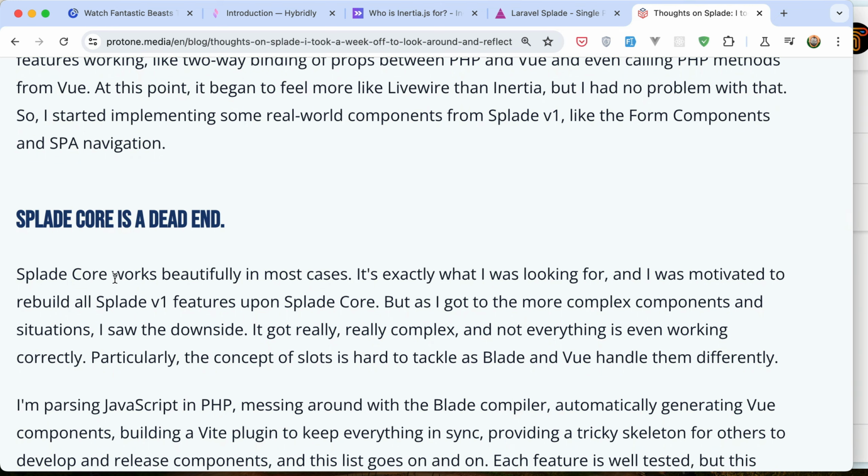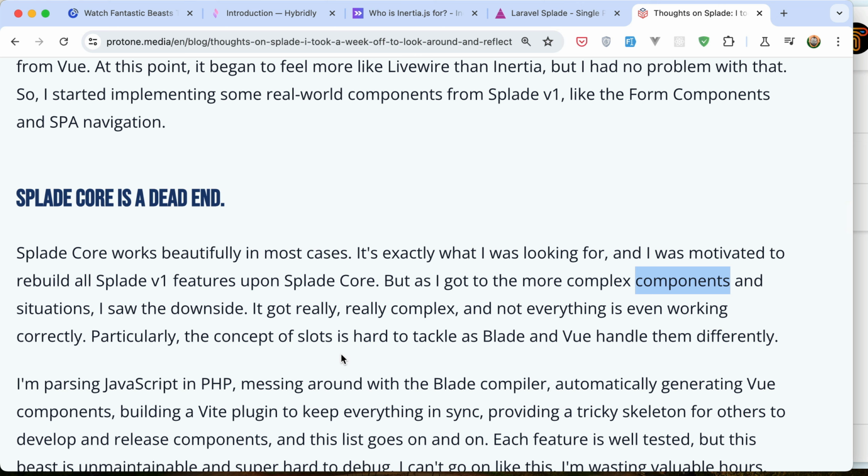Splade Core works beautifully in most cases. It's exactly what I was looking for, and I was motivated to rebuild all Splade version 1 features upon Splade Core. But as I got to the more complex components and situations, I saw the downside. It got really complex, and not everything is even working correctly. Particularly, the concept of slots is hard to tackle as Blade and Vue handle them differently.